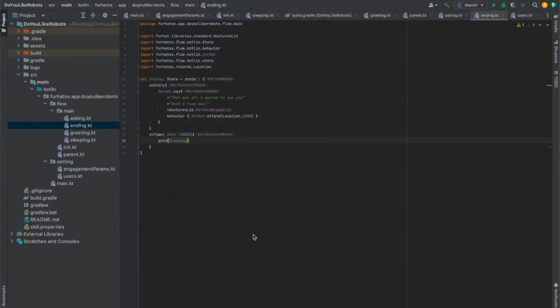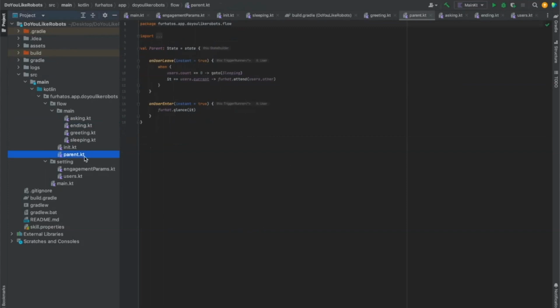We're not done yet. We have a couple more things that we would like to add to our skill project. I have so far not mentioned the parent Kotlin file that you can see here on the left. This is a way you can use this hierarchical function of the state chart framework to inherit more general behavior that you can store in your parent state. So let's take a look at what our parent state contains.